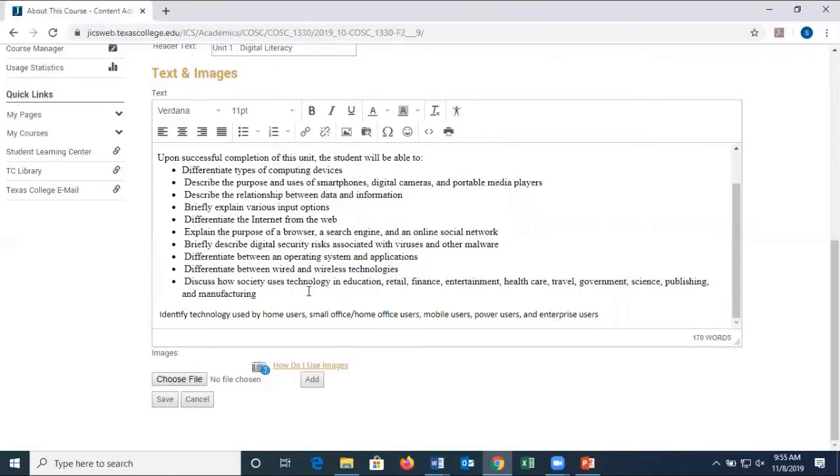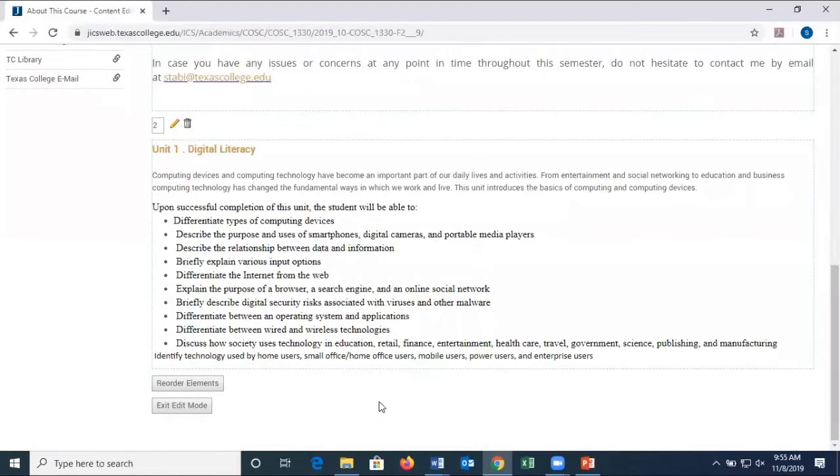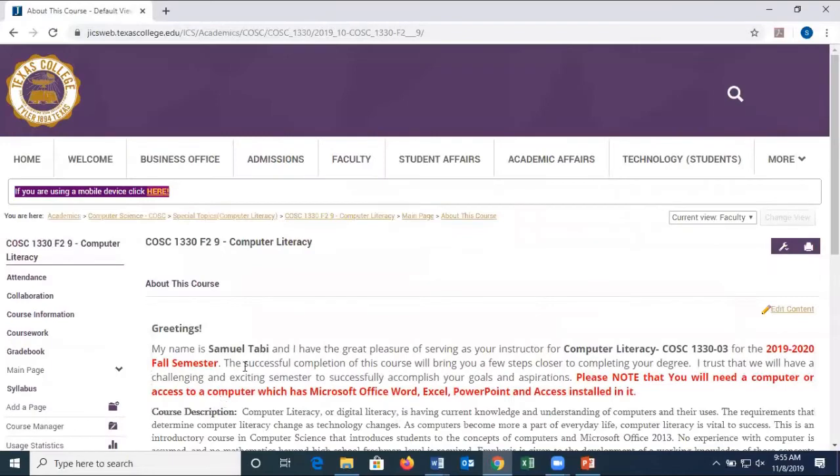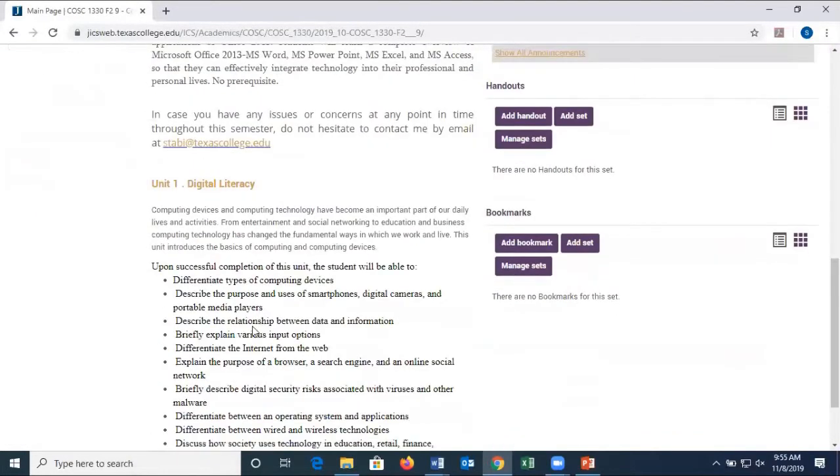Every time you're done posting content within the About Course section, you want to hit the Save button and then scroll down to Exit Edit Mode. Once you do that for the first unit, you simply repeat the process for subsequent units, depending on how many units or chapters you have. Again, as I said, in Hebrews they refer to sections as units.